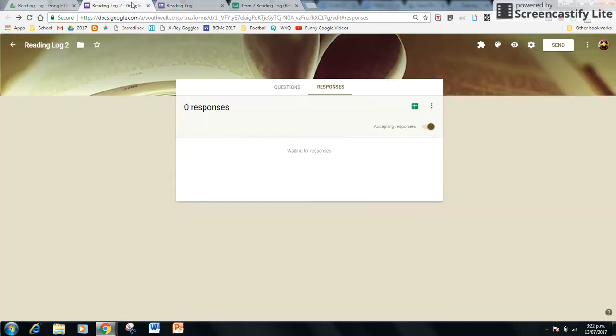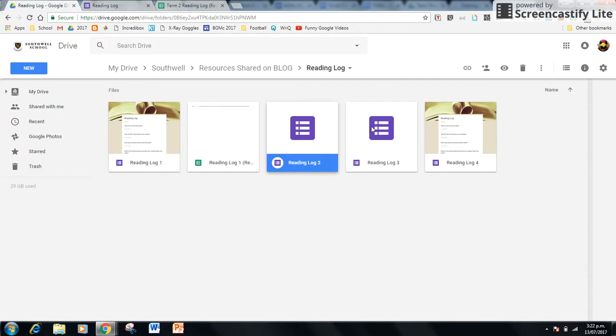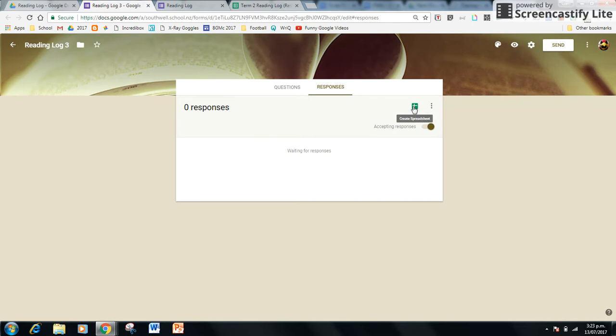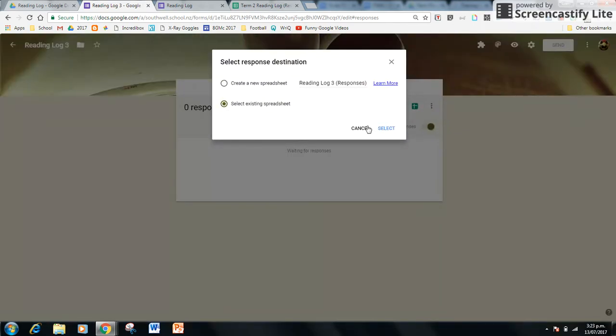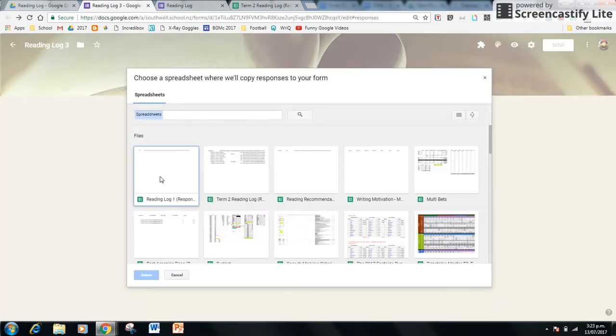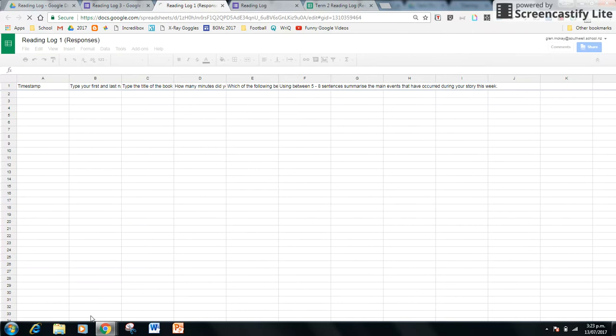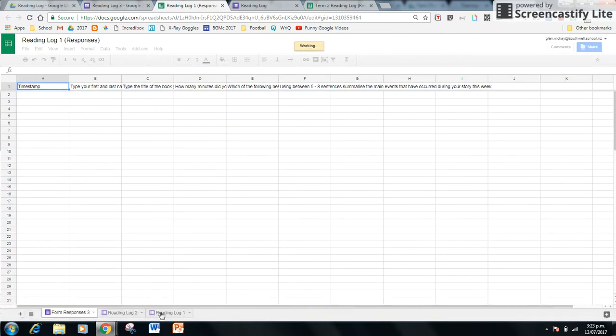Show you one more time just to make sure you get it. Open up Reading Log 3. Click on Responses, Create Spreadsheet, select Existing. It'll be the first one there. Select. And you'll see down the bottom here, I've got Reading Log 1, Reading Log 2. Rename that to Reading Log 3.